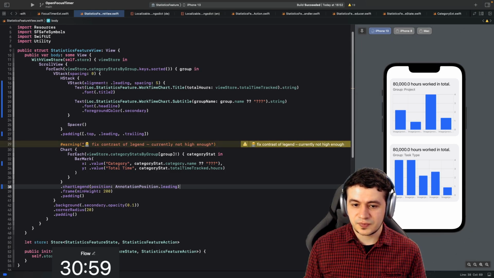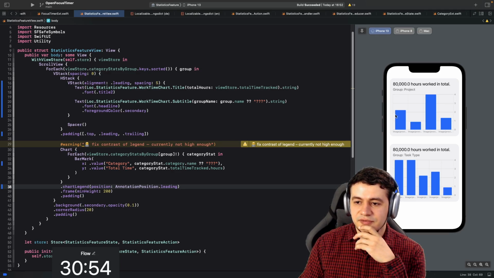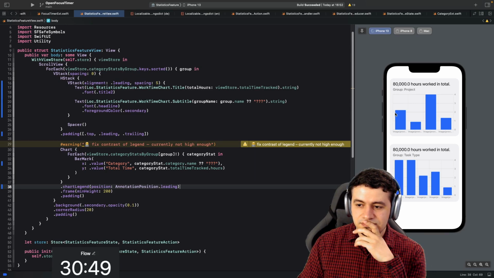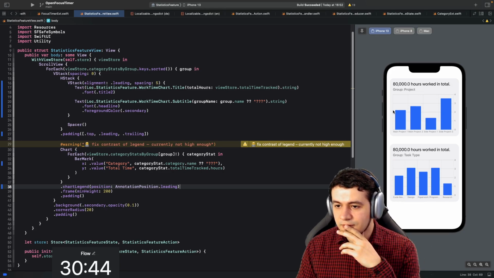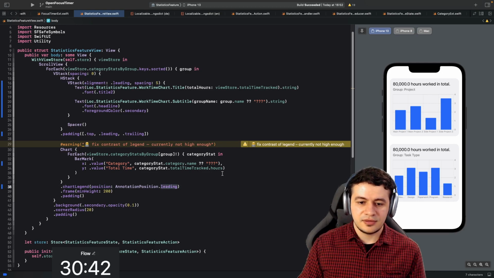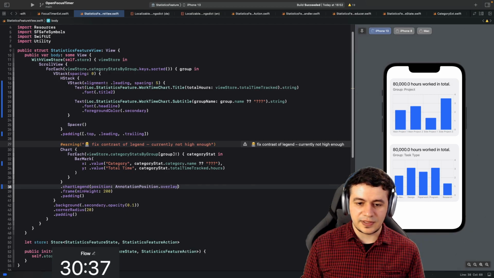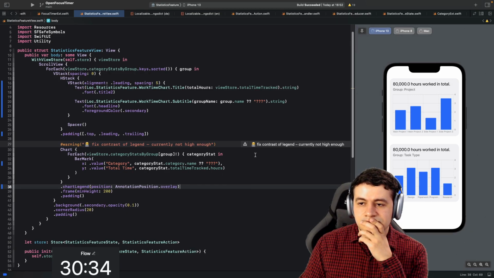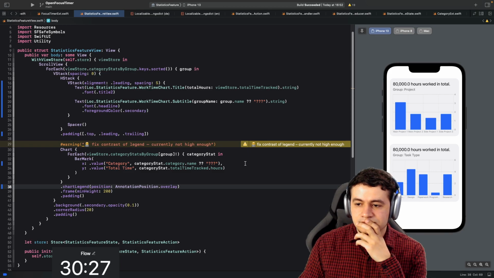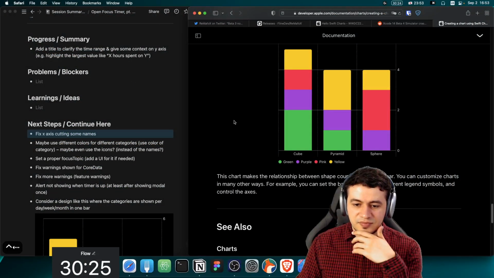Let's refresh the previews. I'm guessing it's going to be on the left here. Not really. Okay, what is overlay? I don't think anything changes, so maybe I'm expecting something wrong here.